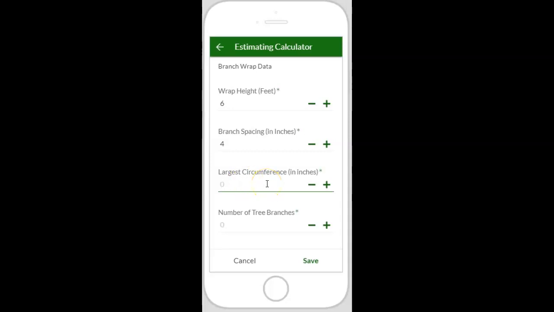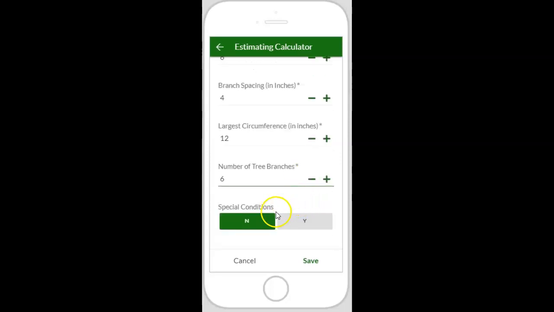Larger circumference in inches, we're going to put 12 inches here. And then how many of those are we decorating? When we talked to the customer, we talked about, oh yeah, let's go ahead and do the main ones. There's 24 branches, but we're just going to do the main 6 that are on the outside of the canopy. So we're just going to do 6 of those.